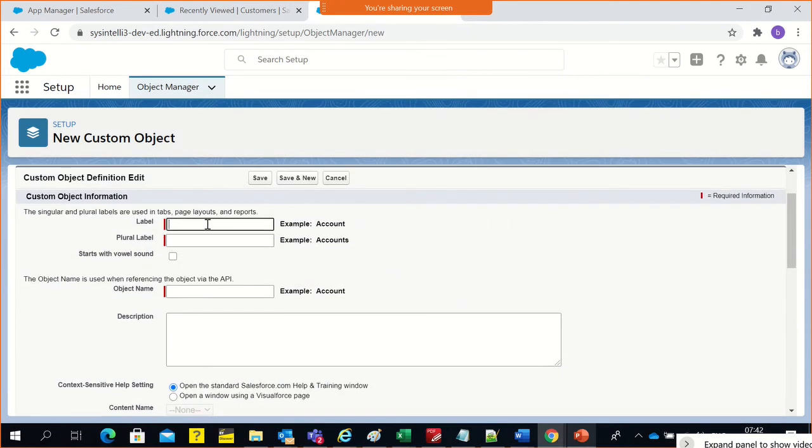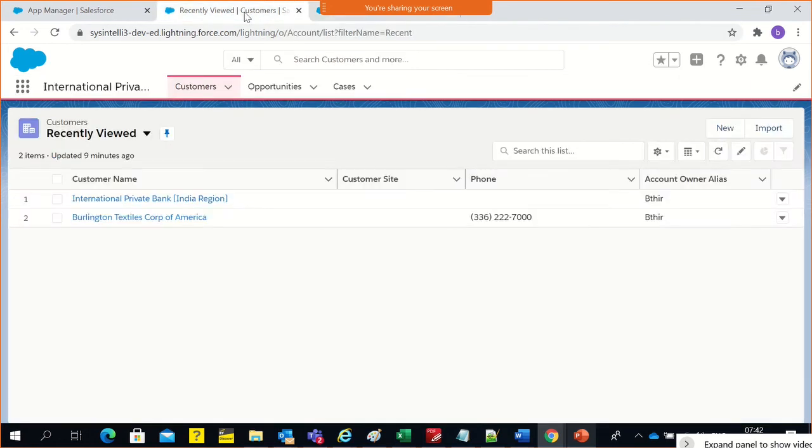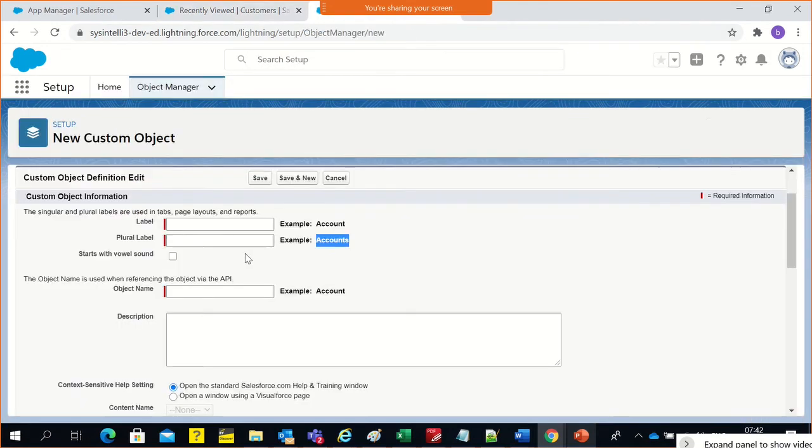You give a custom object name here, and it should be in plural form. The reason is that when you log into an application, it always shows on the tabs in plural form. Plural form is very important here, so do not miss it. For example, activity becomes activities, ending with ies. You need to give a plural form for each and every word you give here.